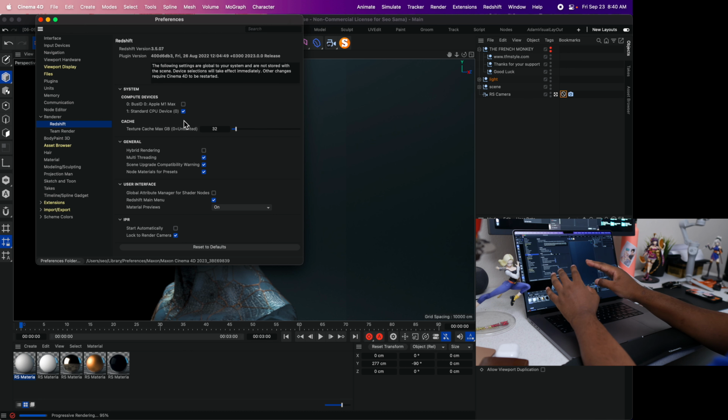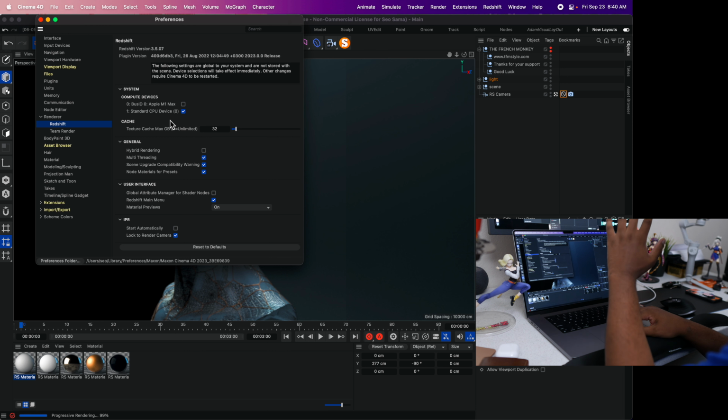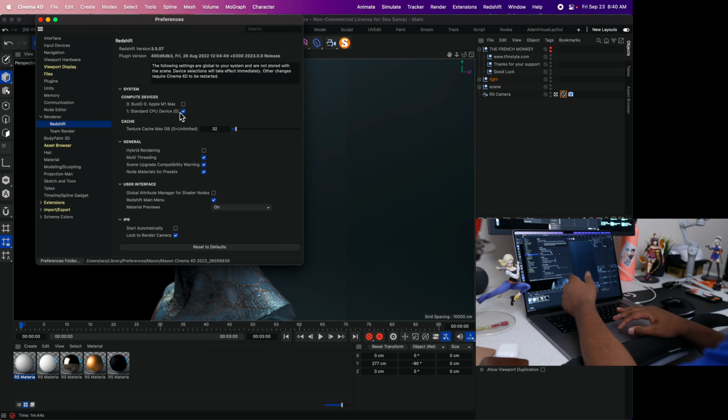Then maybe by then it would be finished. And if all of that went right above your head, what I'm trying to say is that the standard CPU device will take forever to render compared to only having the GPU or the GPU and the CPU. However, the best performance that I have noticed is the Apple M1 Max GPU, and then you will be good to go.